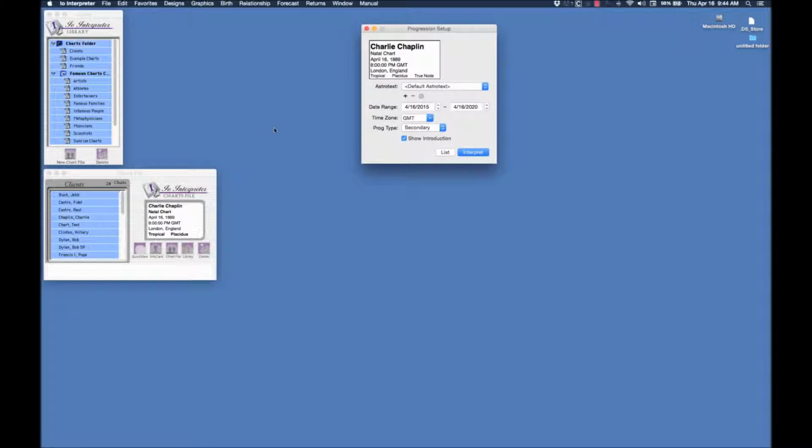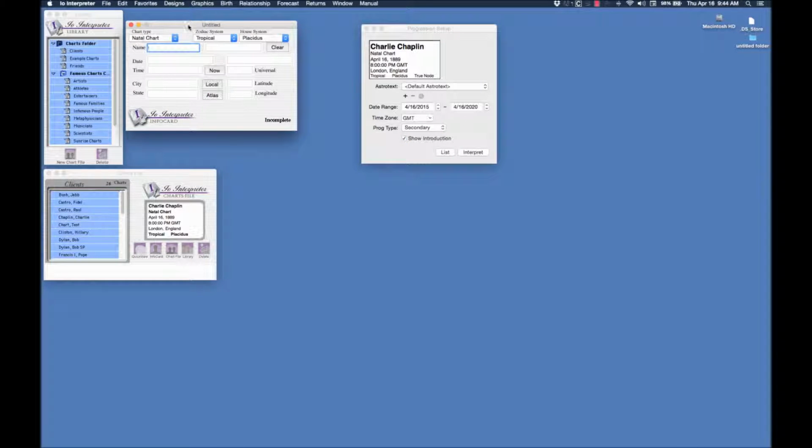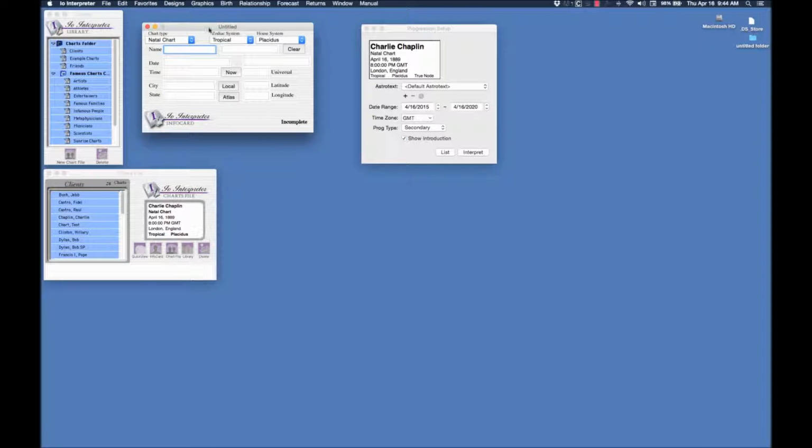If you are doing a chart for someone and you have not yet made and saved their data card, you can simply go to File or hit Command N on your keyboard, and open a new data card. Now the data card, if you're familiar with it, you know that you'll select the chart type, and in this interpreter program, there are three chart types that you can use: the natal chart, an event chart, or a sunrise chart, most often used for people with an unknown birth time.